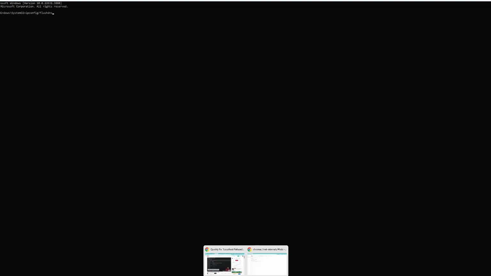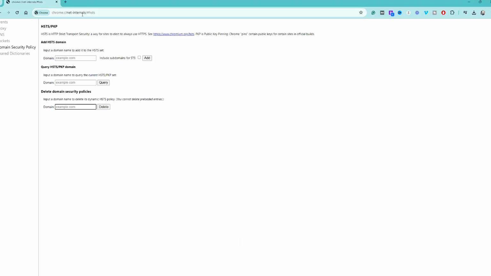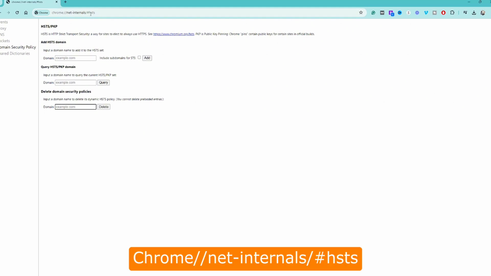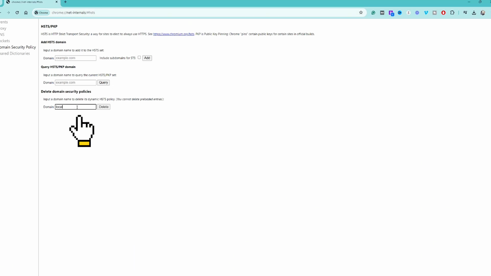And it can be because of your browser. So go to Chrome, net internals and HSTS, and type localhost here and click delete, and close the window and open it again and see if the problem resolves. If it doesn't resolve, let's move on to the next one.